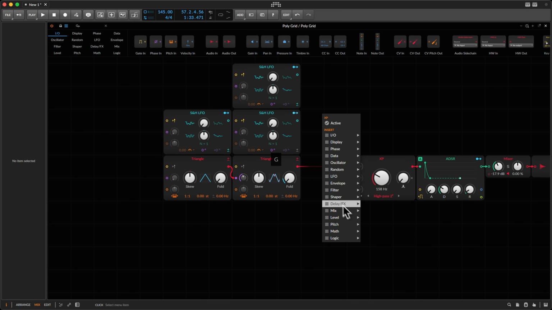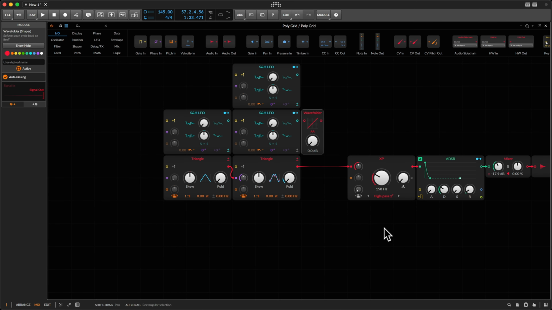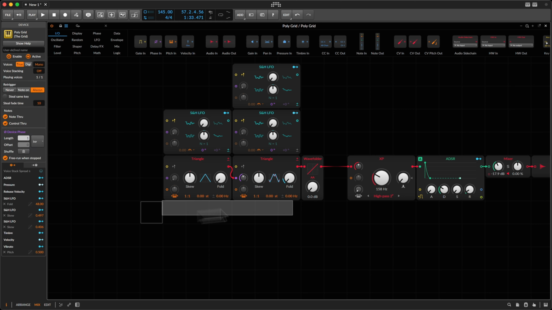Okay, we're not done yet. We need to fold the waves even more. And what can fold? It is the wave folder. It does something quite similar to this knob, not quite exactly the same. But yeah, like this, we just manipulate the sound further in the direction we're already taking here.